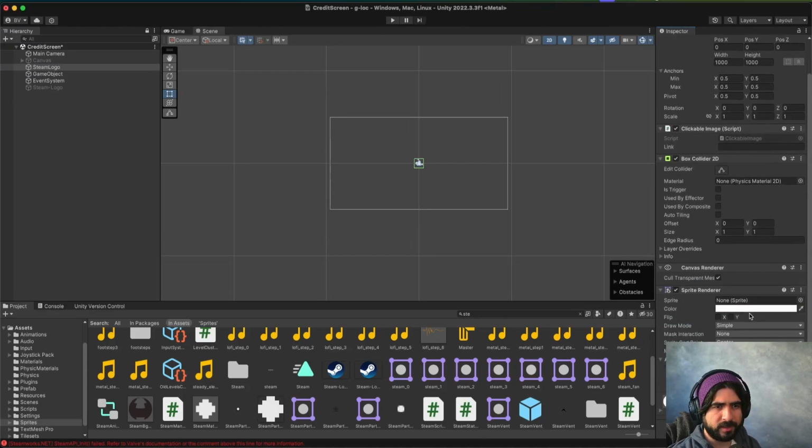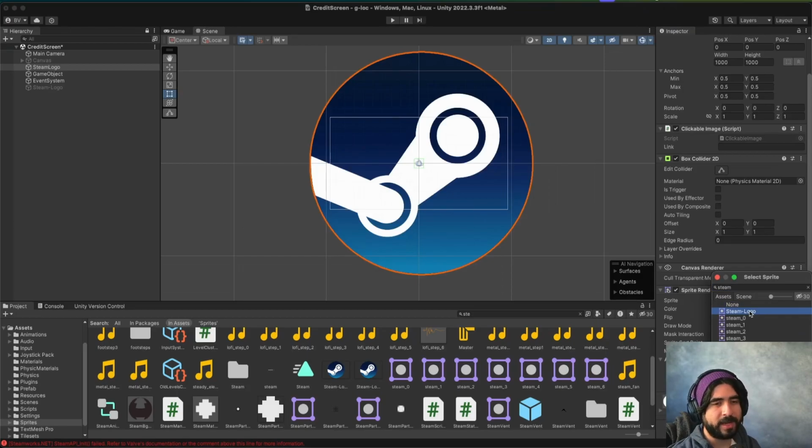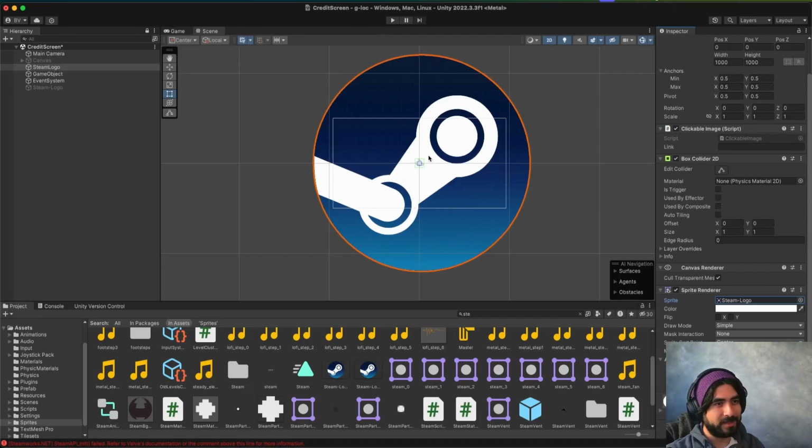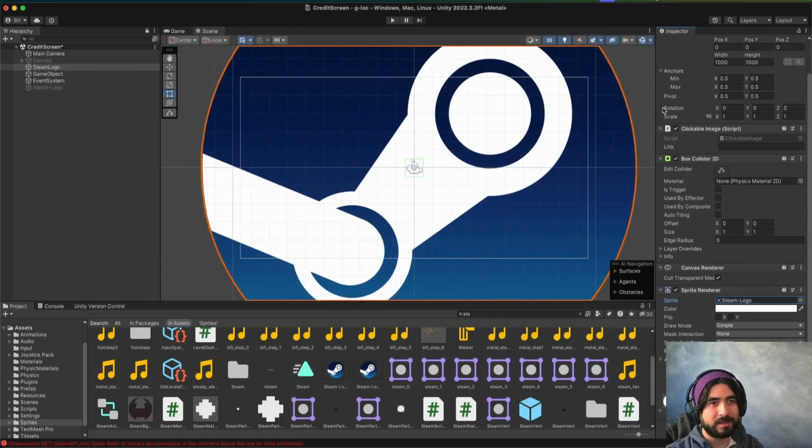Man, I am very sleepy today. Okay, so this has to be a sprite renderer. Awesome. Okay, so we have a sprite renderer. It's gonna have a box collider. It's gonna be clickable. It's gonna be in world space, not like canvas space or whatever you call that.